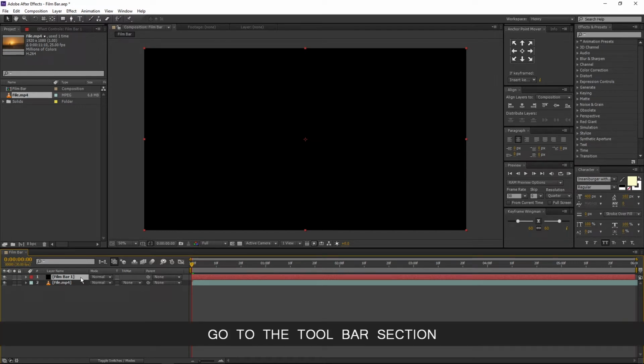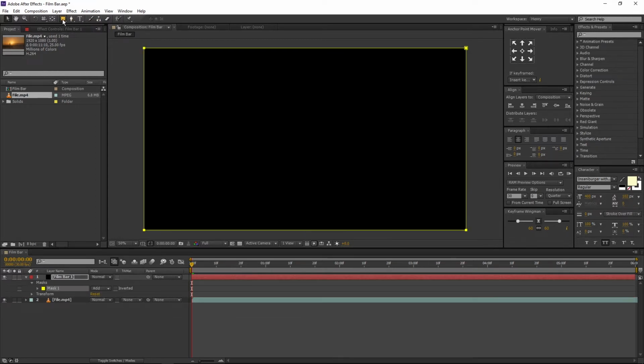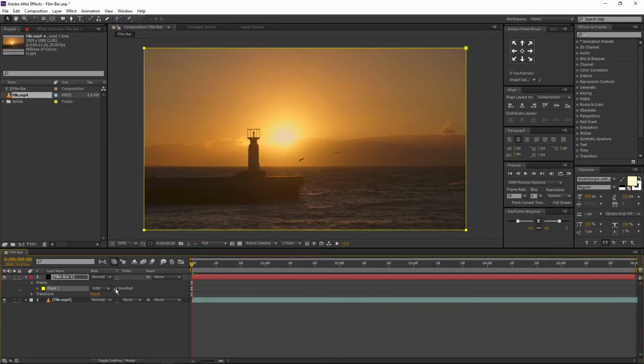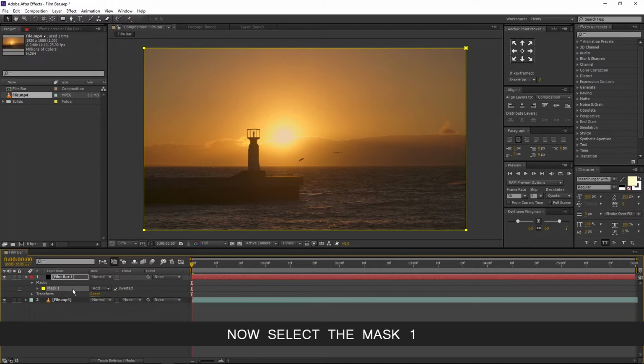Go to the Toolbar section. Select the rectangle tool. And double-click on it. A new mask will be created in the Filmbar 1 layer. Check the inverted box in the Mask 1. Now select the Mask 1.